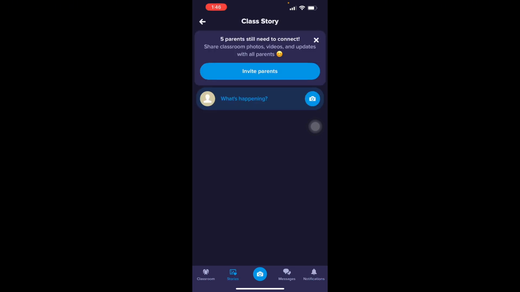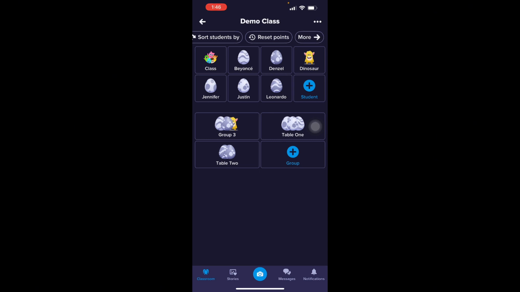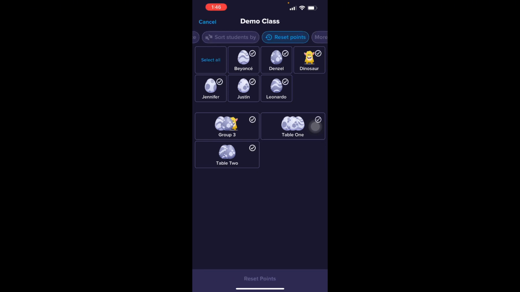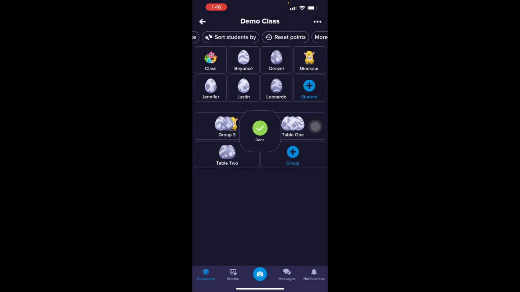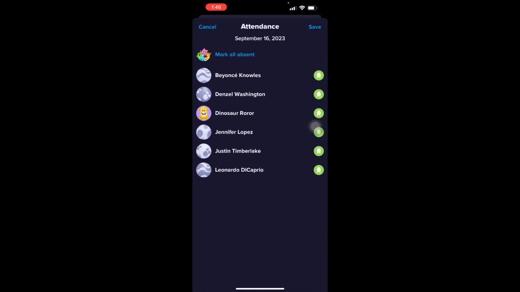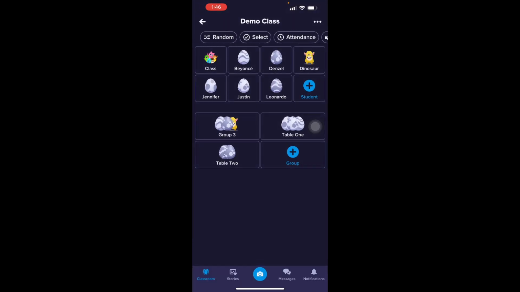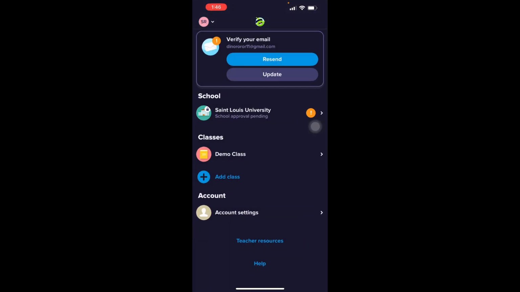There's also your notification tab where the notifications will be placed. There's also the camera tab right there where you can send pictures and document whatever's happening in your classroom. You can also sort your students and reset points if you want to. Say you want to reset that, then now it's reset. And for the attendance, you can mark them absent right here, or late, or left early. So there you go guys, that's just a demo class.